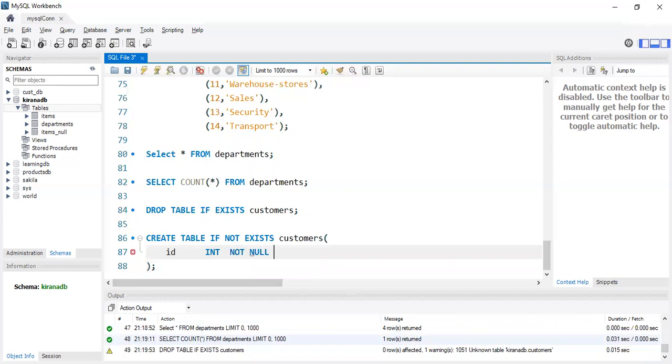And then we will try to make auto increment for this. Auto increment. Okay, that is what we have. And then first name of the customer, so we'll call it F name, and this would be of varchar of 35. Varchar, variable character length, and this is not null, right?